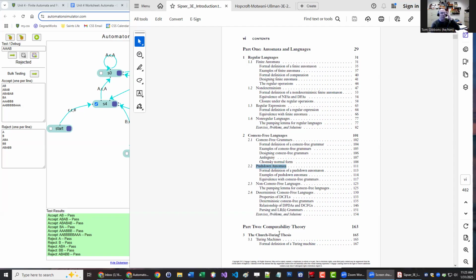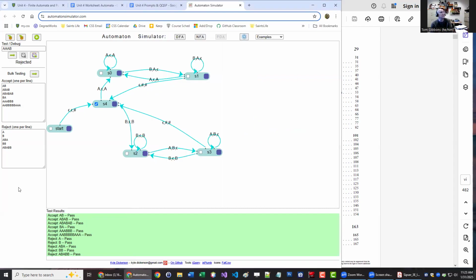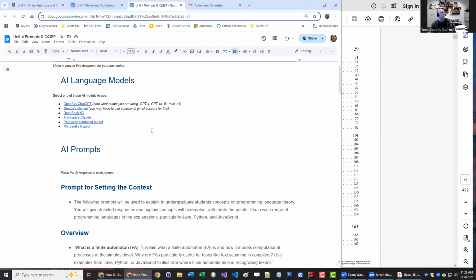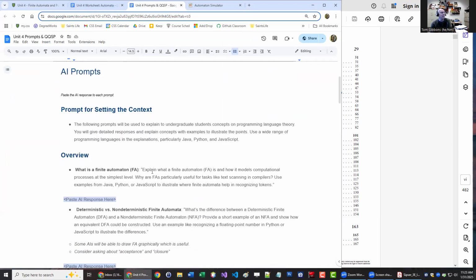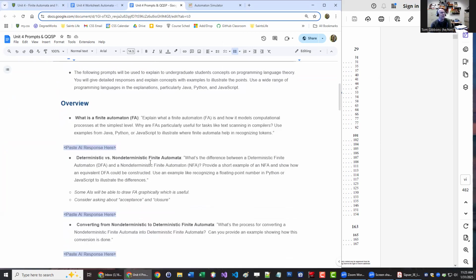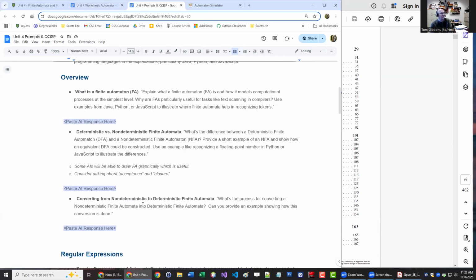And we'll get into that more, but we'll have an option of that. So, for example, in your prompts here this week, we start talking about finite automata, deterministic and non-deterministic finite automata, and what's the difference between the two here, and how to convert one to the other.